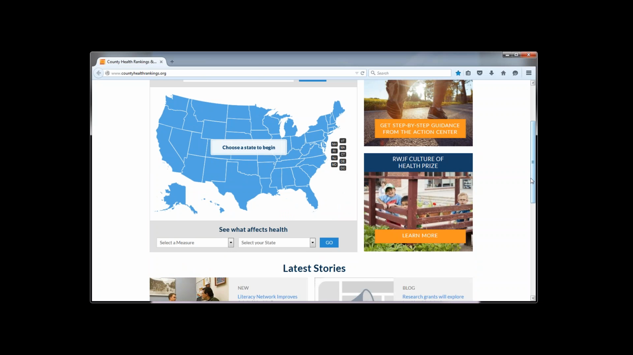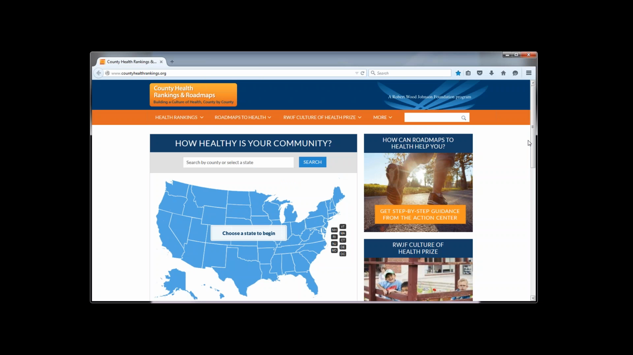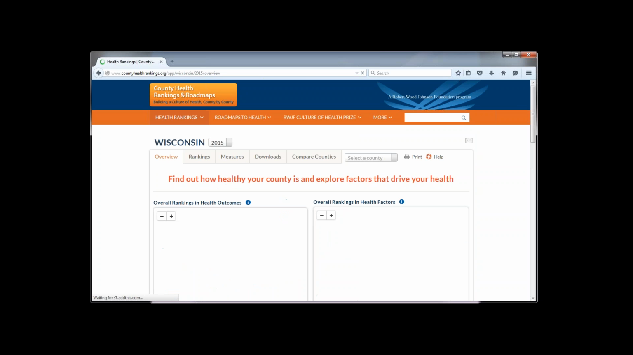So to begin to explore the rankings, we'll click on the map. And for the purpose of this presentation, we'll go to Wisconsin and then to Dane County, where we're based, the UW Population Health Institute. So as you can do with your state, I'm just going to click right on Wisconsin.